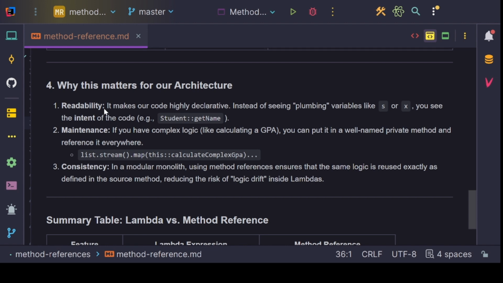So in our architecture, it really matters because we get the benefit of readability. Instead of using variables like s or x, you can simply use Student, the reference operator, getName. So it makes our code highly declarative.